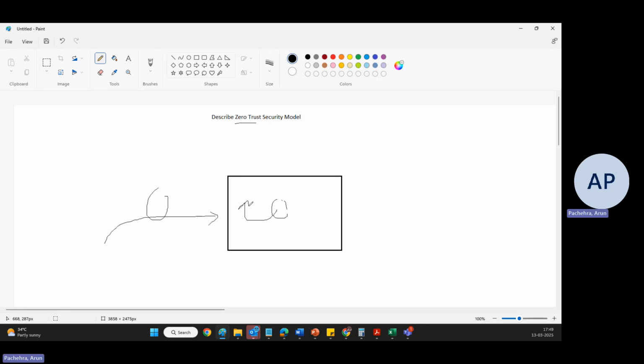All right, so this approach assumes threats everywhere, leading to the notion that no entity, whether user, device, or system, should be trusted by default. Instead, every access request must be authenticated, authorized, and continuously validated.